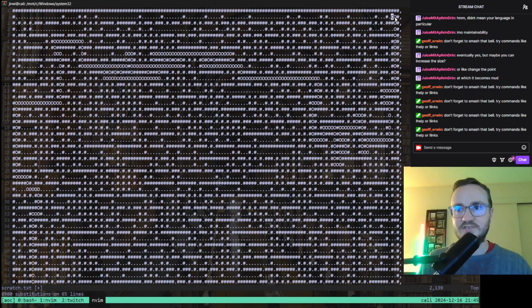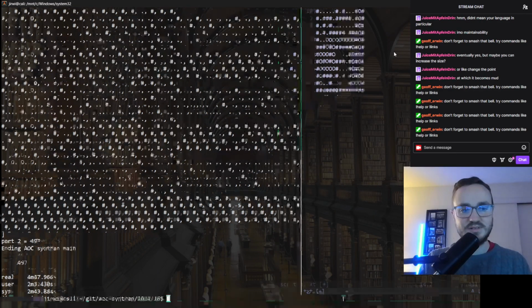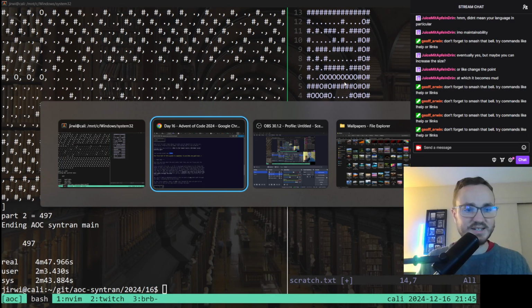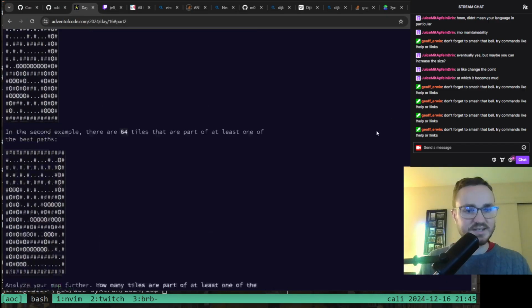Yeah, it's definitely off by one because this path leads to nowhere. It actually leads to a dead end right there. For my input, yours is probably different. But you can tell the O is next to the dot, so that's definitely one greater than the actual right answer. 1, 2, 3, 4, 5, 6, 7, 8, 9, 10. So I think it should be 496. 496.